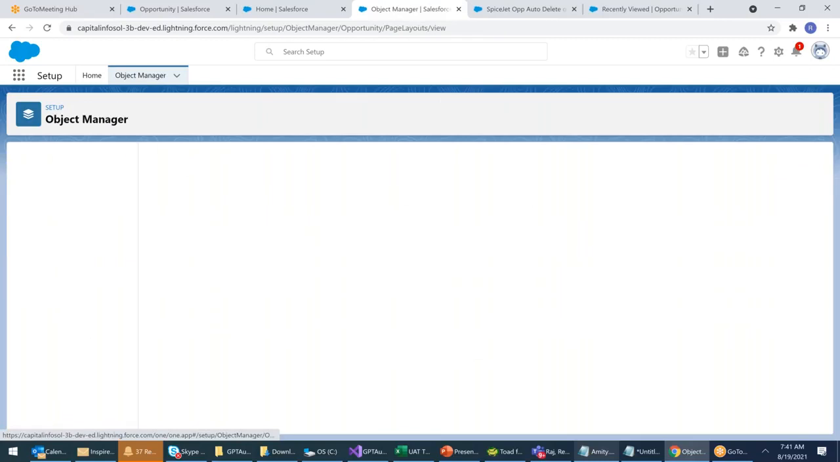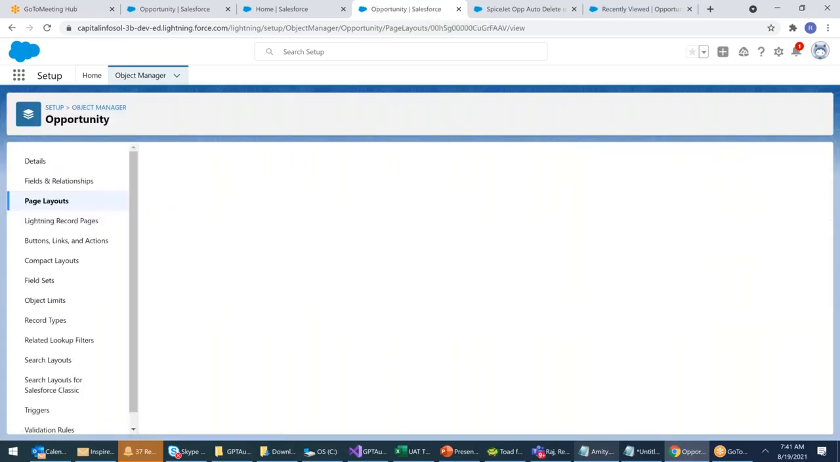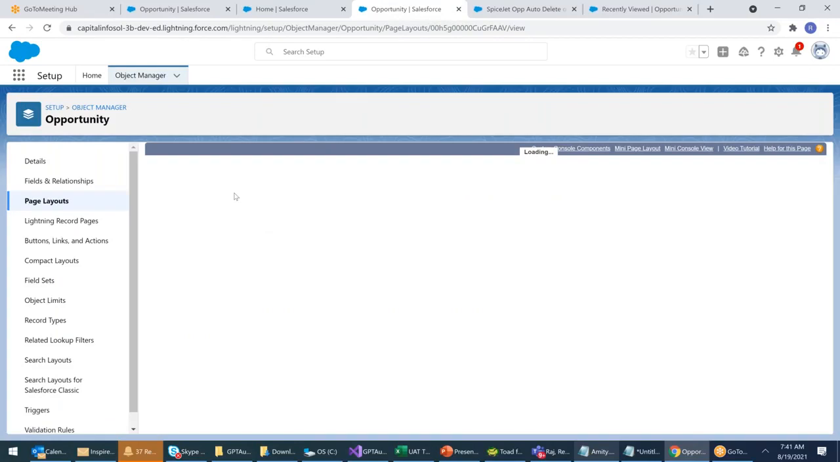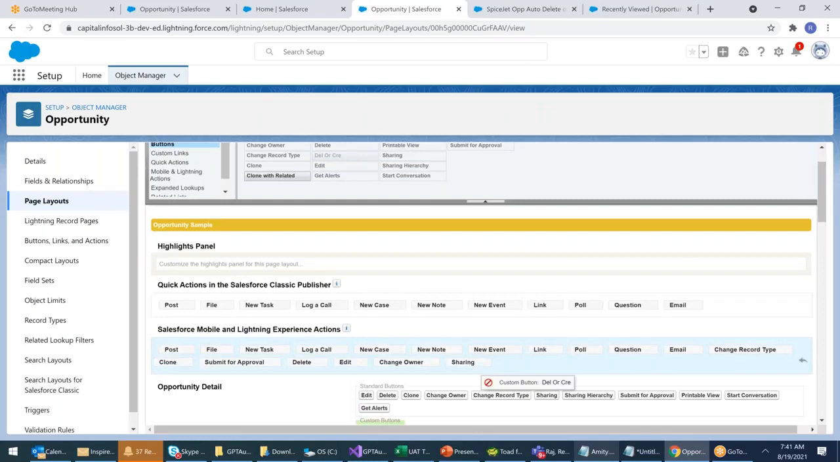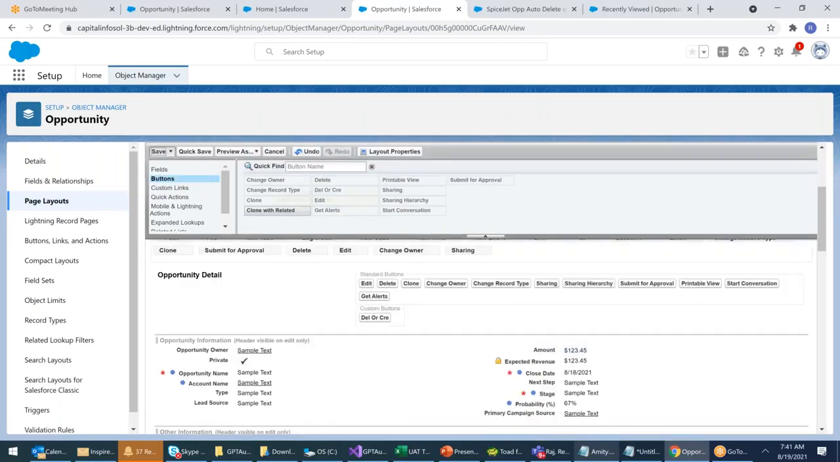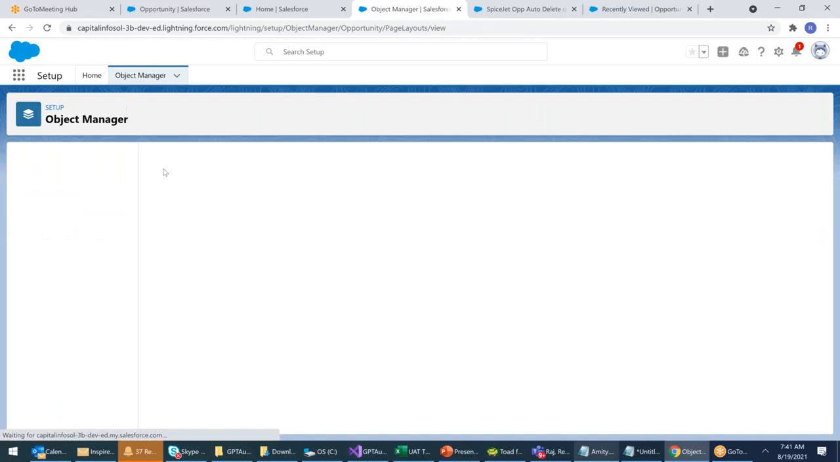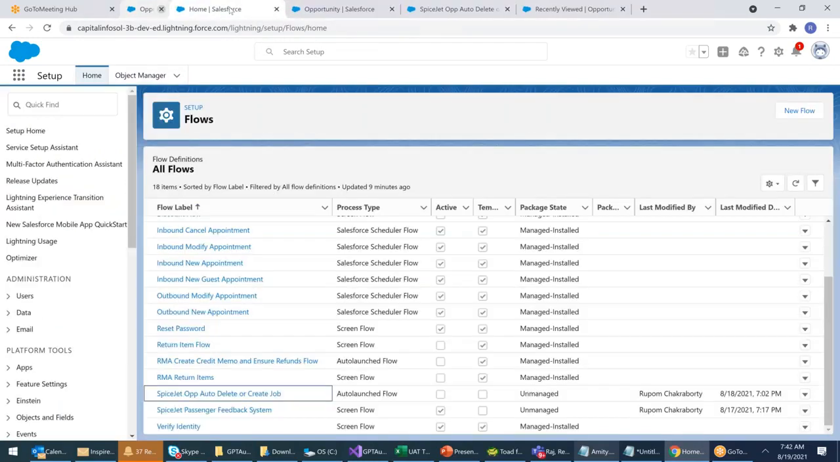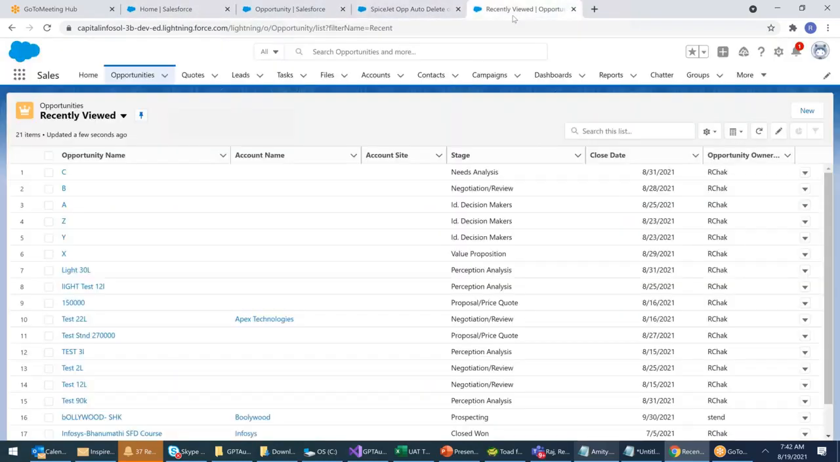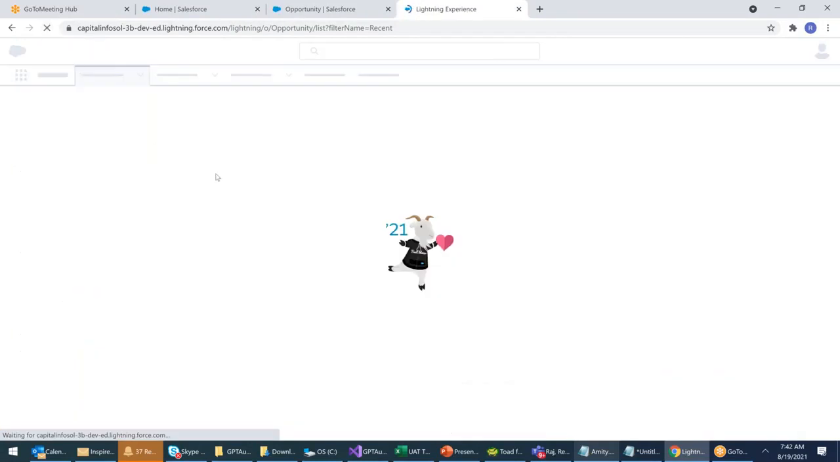Page layout. Go to the opportunity layout. Click on buttons. Del or cree. Put the button. Click save. Done, guys. Next time when you go to the opportunity, you refresh, right? You should be able to see it. Okay, here it is. Next time when I refresh opportunity, I should be able to see that button in every opportunity.